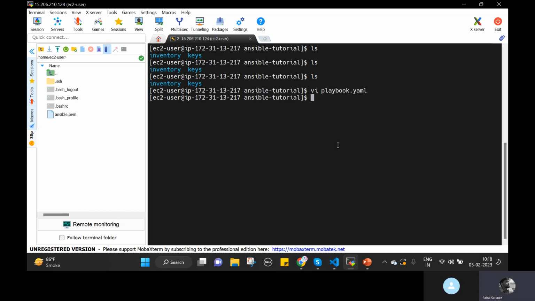Now I want to run this playbook.yml, which means I want to run this play, right? So the command will be ansible-playbook. The ansible command was for ad hoc commands. ansible-playbook is to run this playbook.yml. Now I will pass the inventory to this ansible-playbook, so -i, again the inventory. And now the playbook name, and just hit enter.